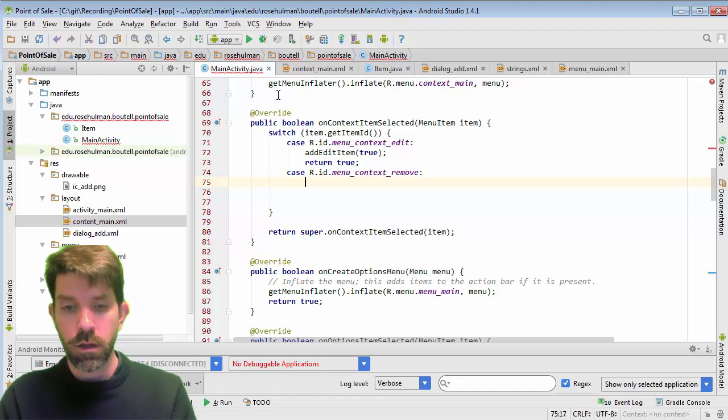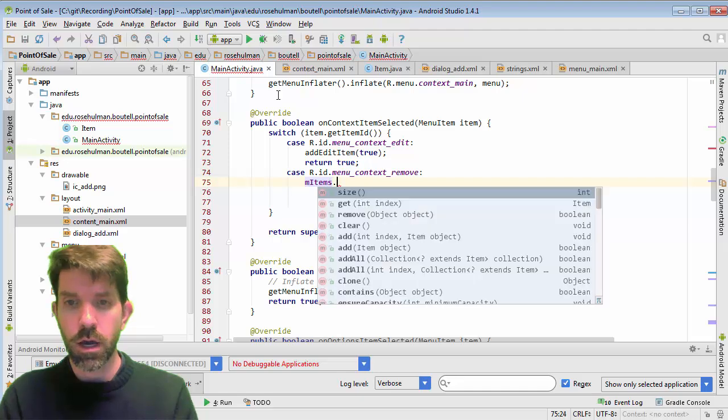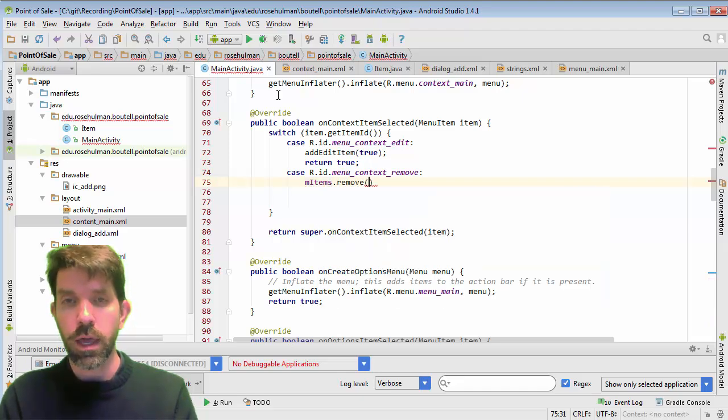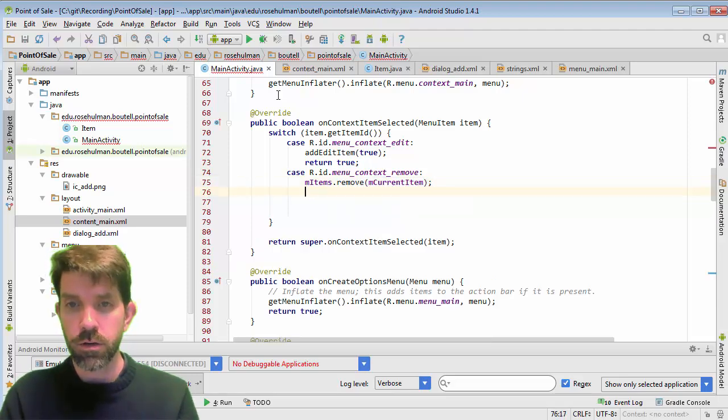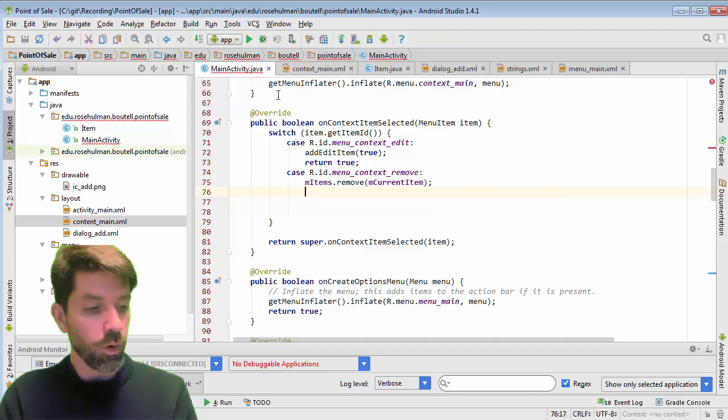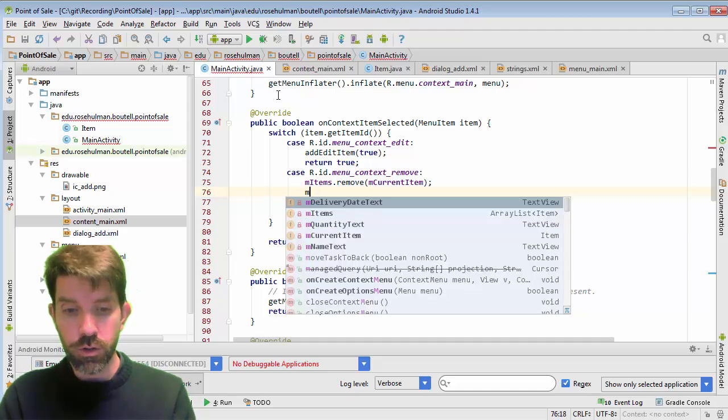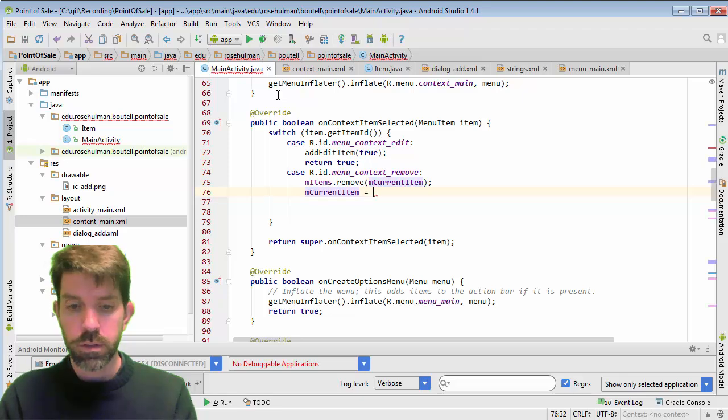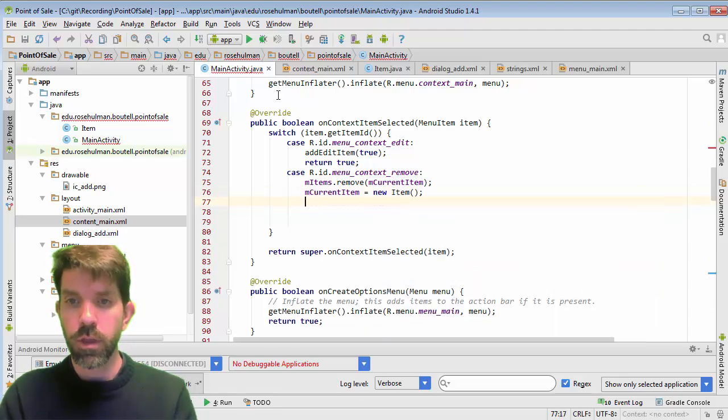The other one is, let's see, so menu context remove, and this one I just want to remove it altogether. So let's see, my items dot remove, and I want to remove the current item, like so. Right. I probably want to do a couple other things here. So I want to get a new current item. Right. So let's go ahead and create one there. And let's call show again to fix that guy. Return true.